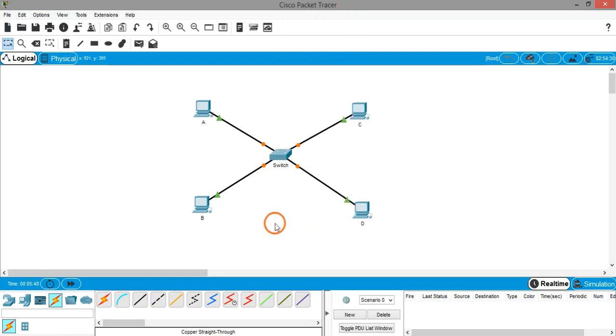fast Ethernet 0/4. At the switch, you can see these orange symbols, right? Whenever you are connecting a PC to a switch, it takes some time to initialize itself. You can see here this orange has become a green triangle. Similarly, the remaining ones will also become green. In the real world also, when you are connecting PCs to a switch, the same thing happens. It takes some time.